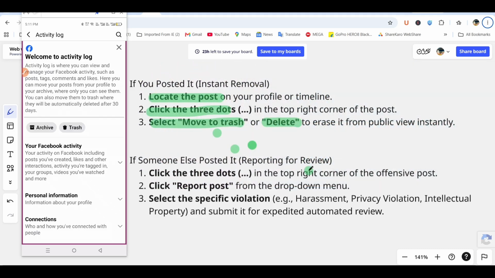So this is the way, follow it, and if you have any problem, this is the step to follow.